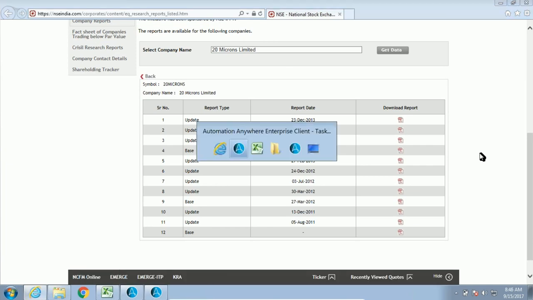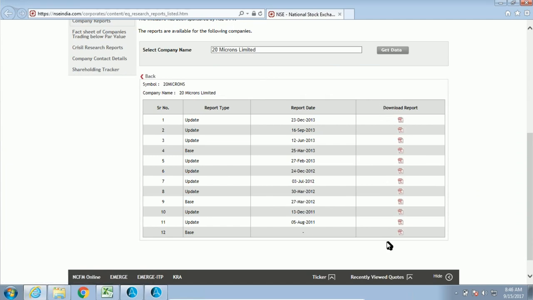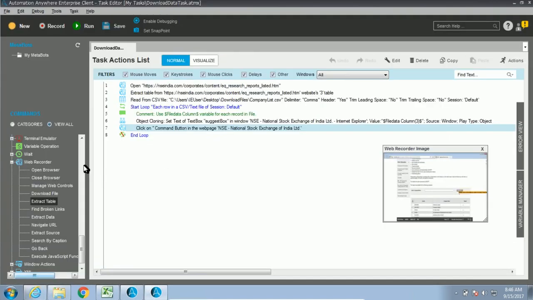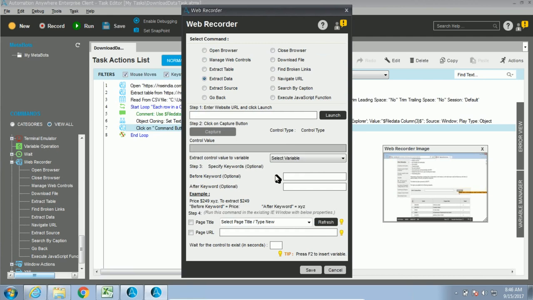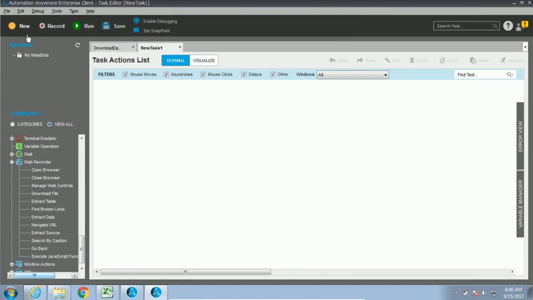We have extract data, right? Extract pattern data to extract all these URLs, right? We can extract the pattern data with URLs. So what I will do, I will use extract data. I will take one task.